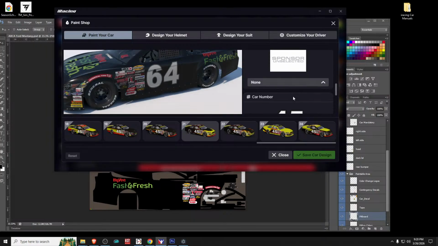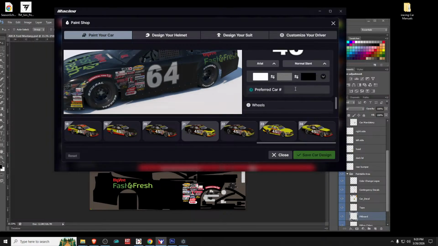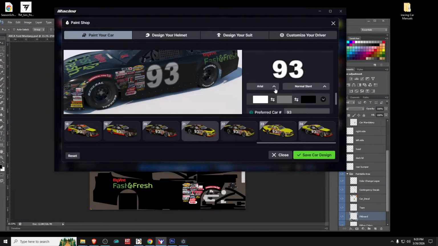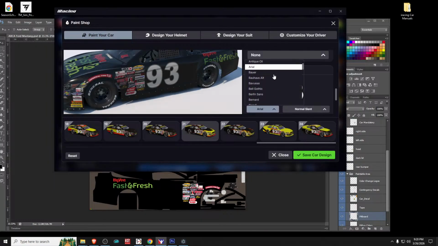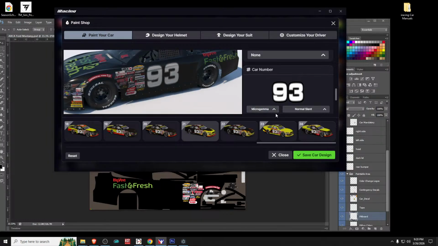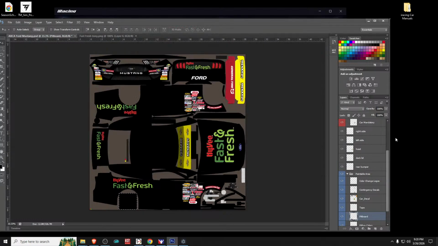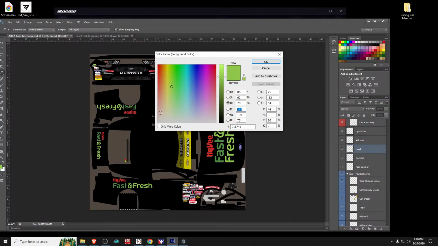So for the number, I'm going to come down here to preferred car number 93. Change it to the correct font. And I think we're going to make the number the same color as the fast and fresh part, so I got to get the color of that. So I need the hood. Grab my eyedropper tool so I can steal the color and find out what color it is.